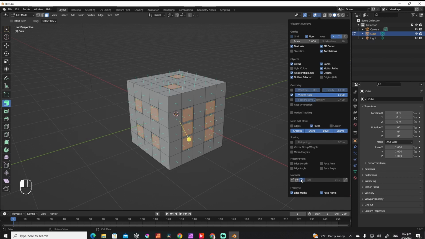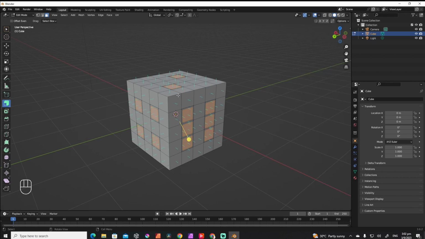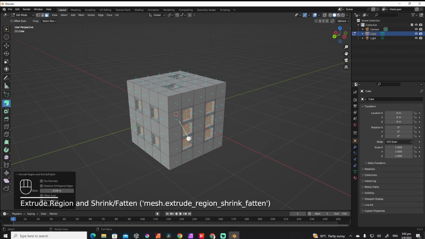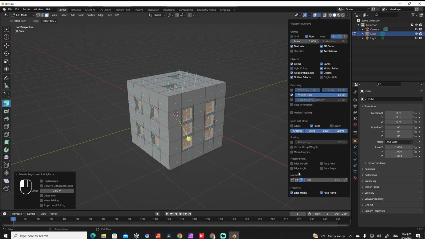If I click on my normals, you get to see those little arrows. Those are our normals, the direction that the face is pointing. So we're going to click on that and pull these in. Create our indentations. So let me hide this overlay again.